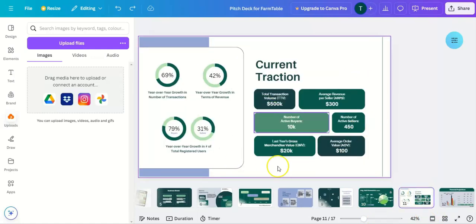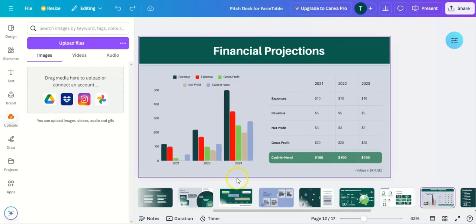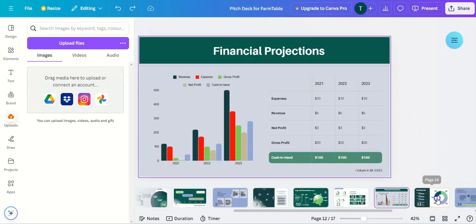You can show your current traction. If you are in the ideation stage, just skip this slide. Okay. This is again, if you have this, a very good slide to include. So if you have it, please include it. If you haven't started yet, then you can skip it. You can show your financial projections. This is again something that investors care about a lot because they want to see how much money you're going to make and what is the ROI that they're getting.